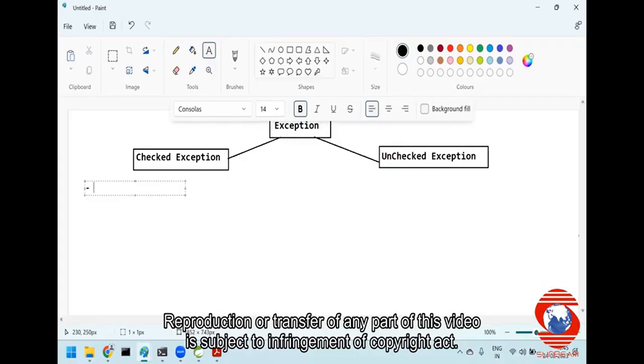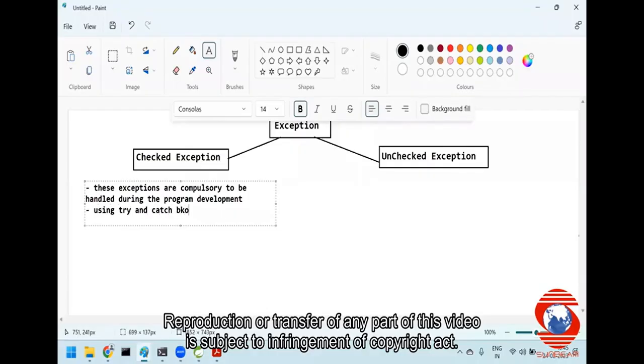These exceptions are compulsory to be handled during the program development or application development, right? How? There are 2 points. Using try and catch block, or using throws keyword, right?